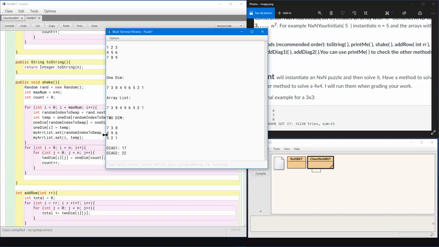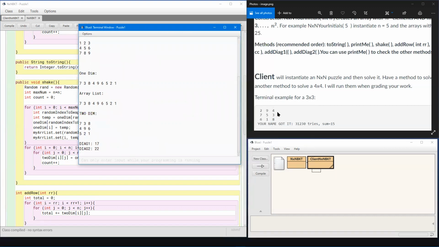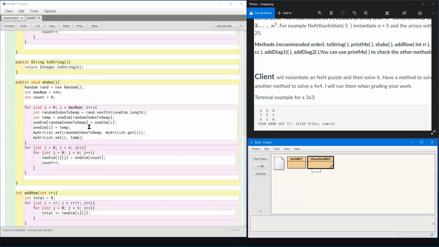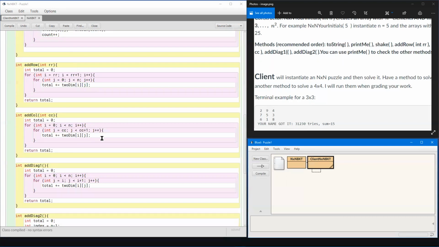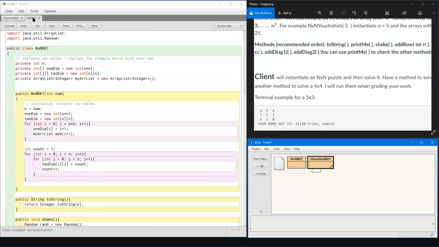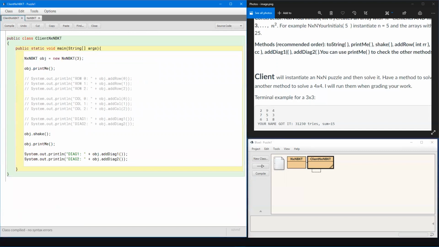So now that we have our shake, we can just keep doing this shake until we meet this criteria where everything equals each other. So all the rows and all the columns and all the diagonals equal the same number, then we're going to return the number of times it took to shake, or number of shakes we did, and give us the sum. All right, so let's get back in here. So we're essentially done with all the methods now. We can go back into our client and we'll come up with the logic.